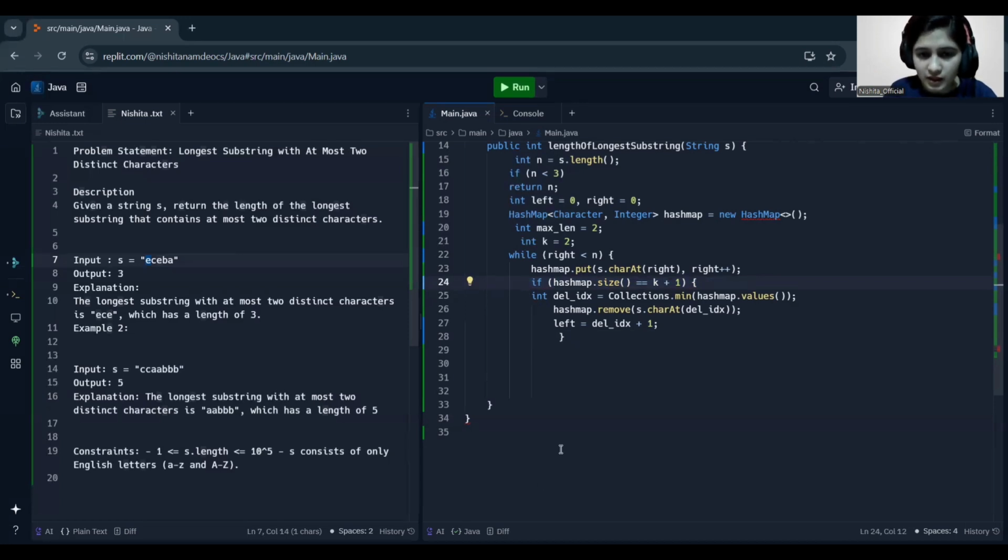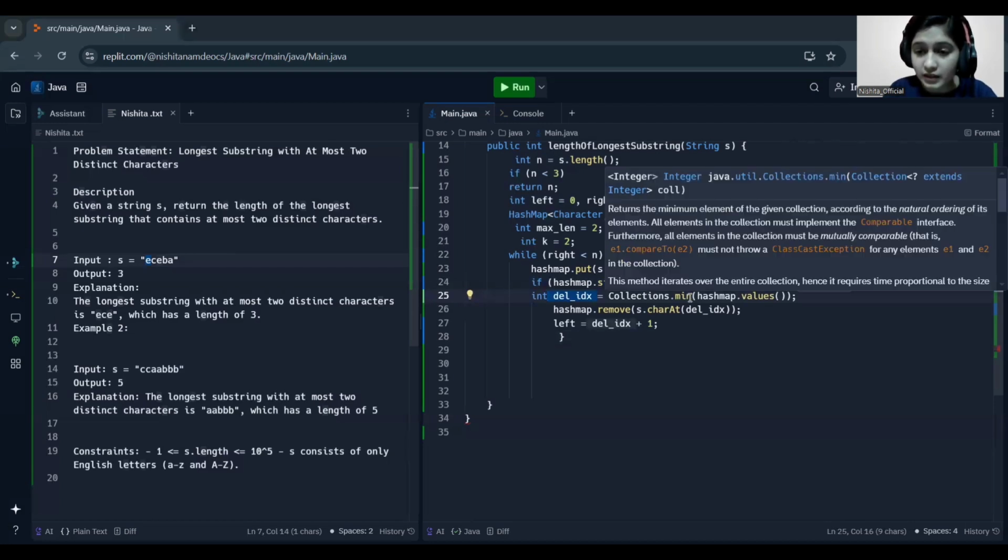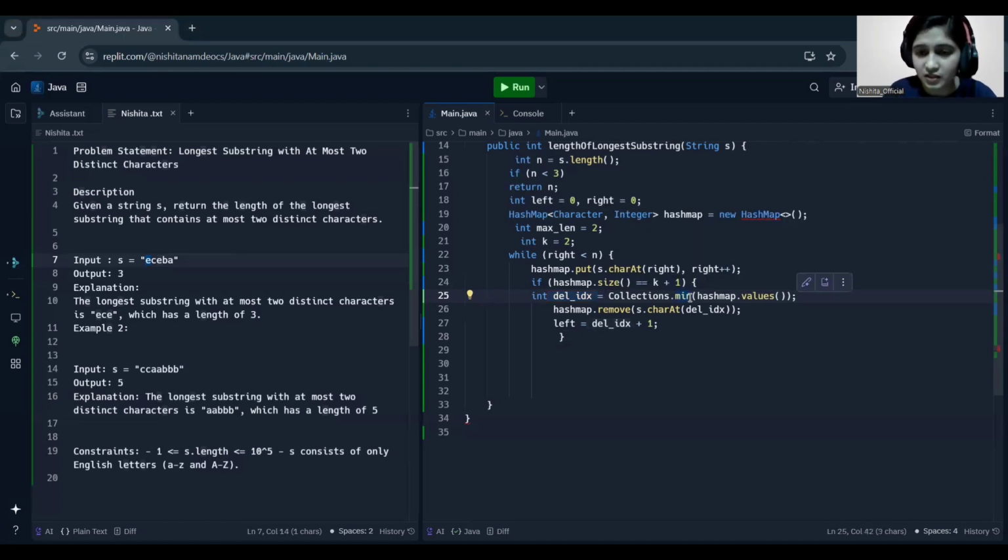We have also initialized another variable, del index, which is the short form of delete index. So with del index, we are identifying what is the least value our hash map has, and it is removing that character. Then it is increasing the left pointer by 1. This is what this if condition is doing.